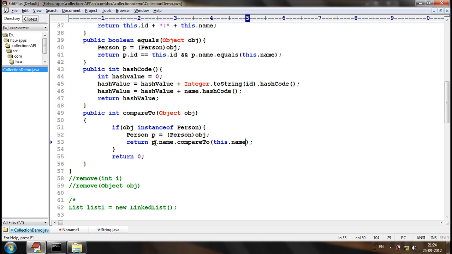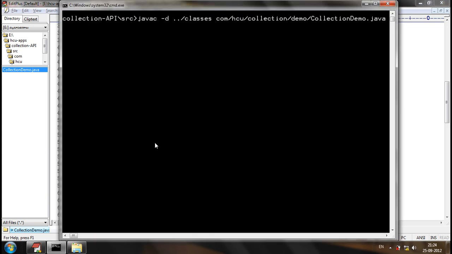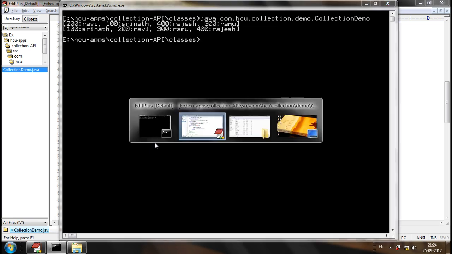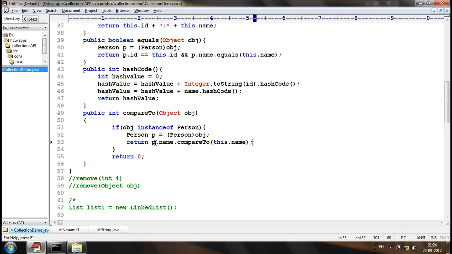If you reverse that, then the values will be sorted in the reverse order. Like this, we can sort the elements either in ascending order or even in reverse order. That sorting logic we write in the compareTo method. I have used this if condition to avoid runtime exceptions even in the worst case.